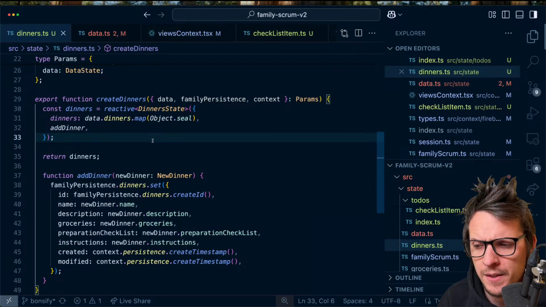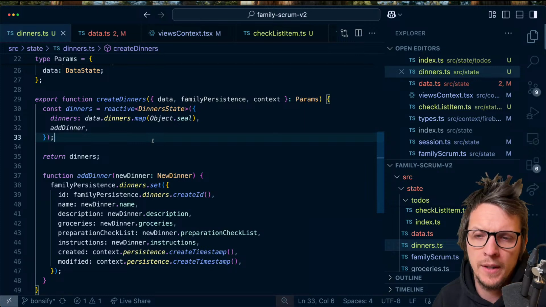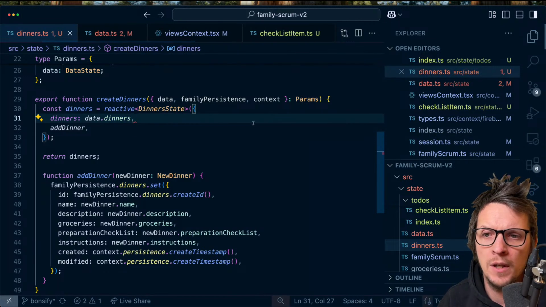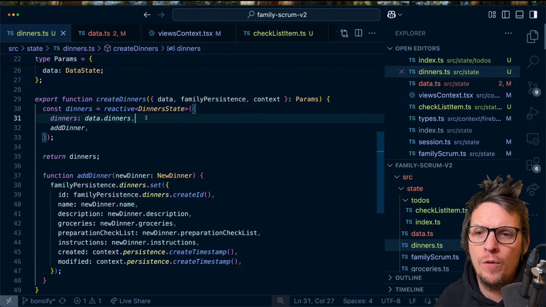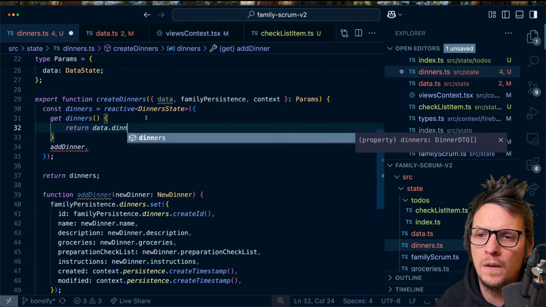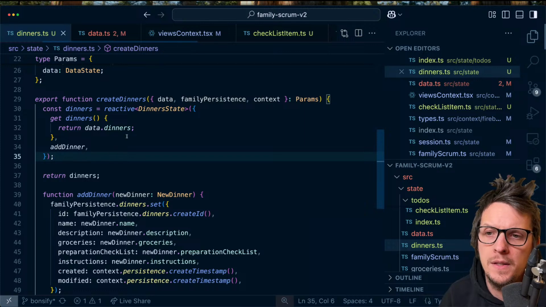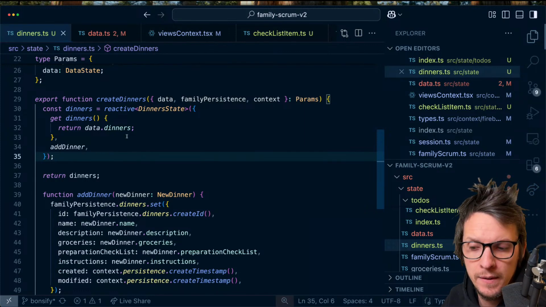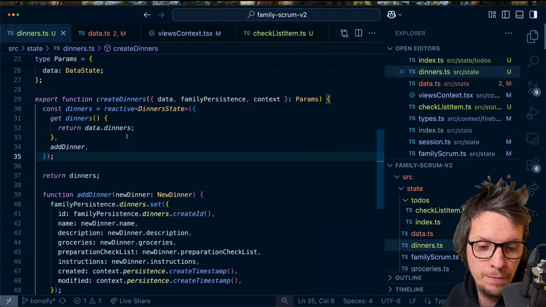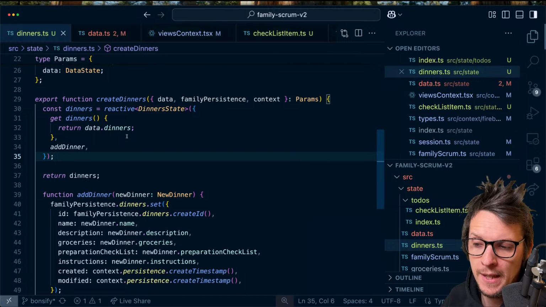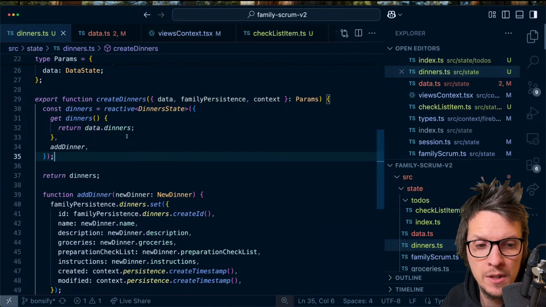I think, yeah, so I want to say that this is not really a concern for state management. This is more a concern for the data. So if you want to make your data immutable, you just have to do that.